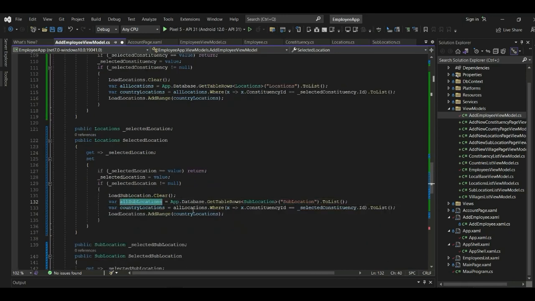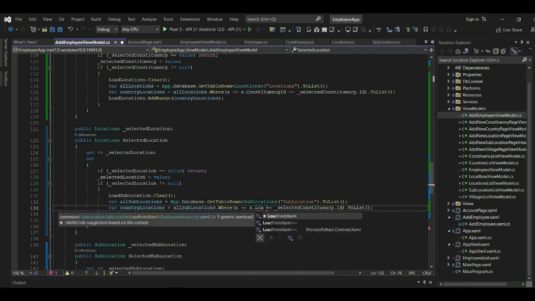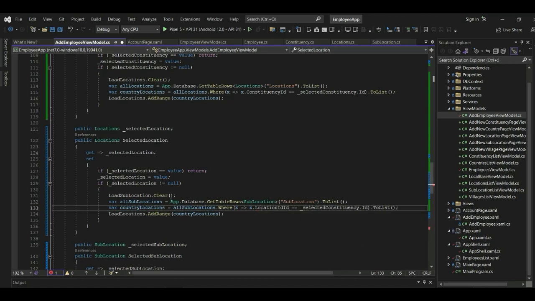Then here we need to filter. We'll say location ID. This location ID should be the selected location. Then we filter by the ID. So here we need to get country sublocations. Sorry, we'll say country sublocations. Then we add them here. Then we load the sublocations to our observable range collection.